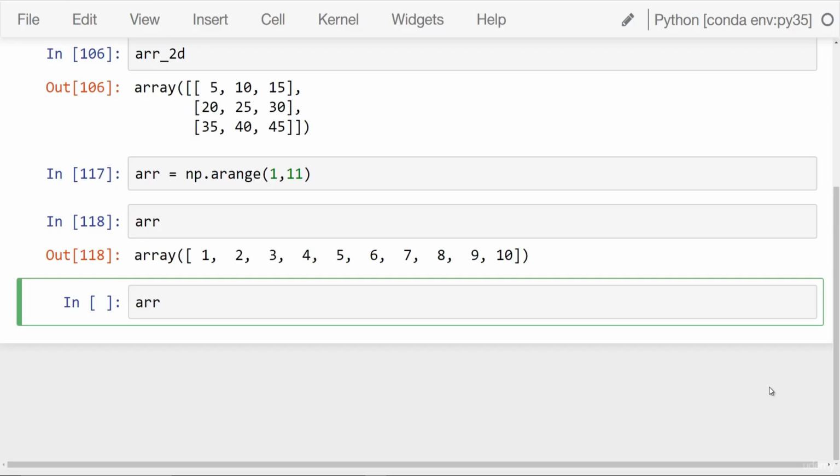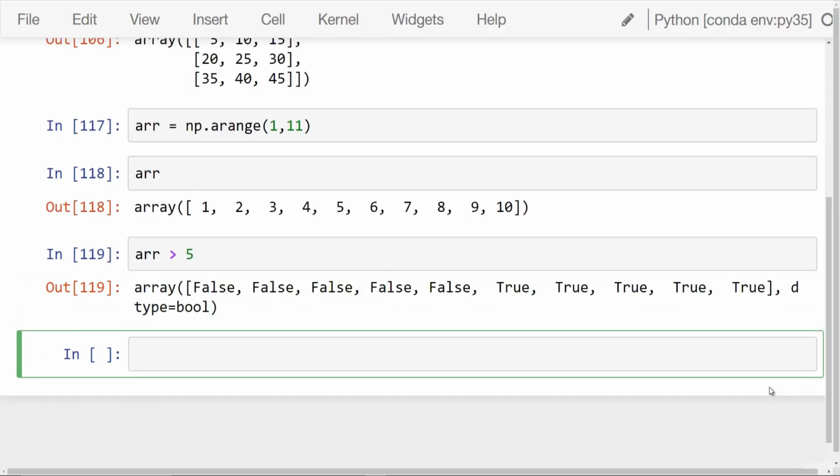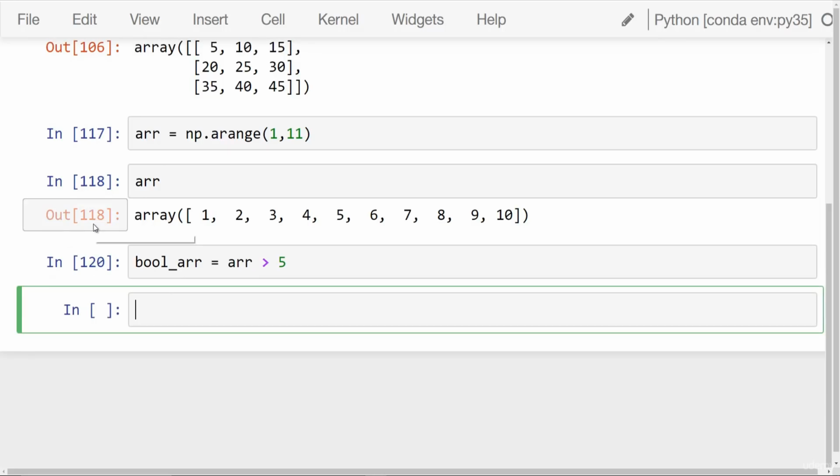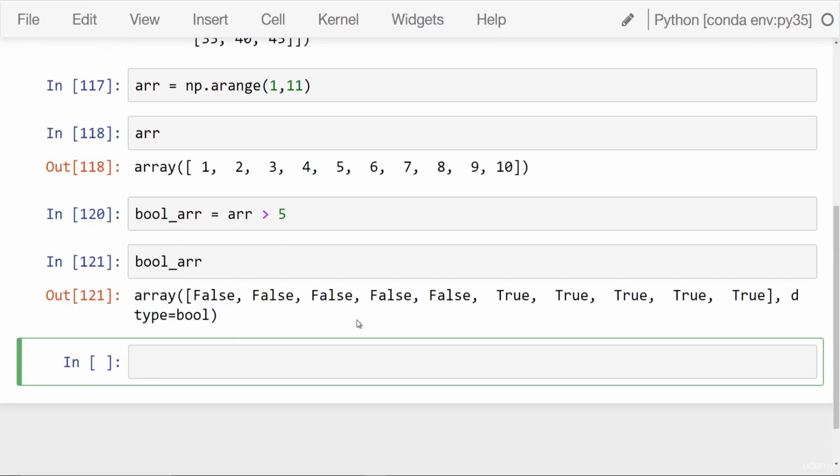And what I mean by that is if I compare this to a single digit, for instance, arr bigger than 5, I will get an array of Boolean values. Notice it says dtype bool. So these are true and false values. And it gives me false wherever that comparison was false, and true wherever that comparison was true. And then I can go ahead and save this as maybe bool_array. So if I call bool_array now, I get back this Boolean array.